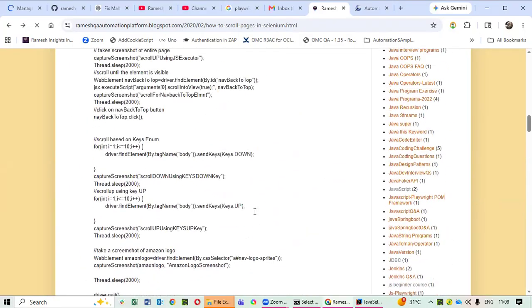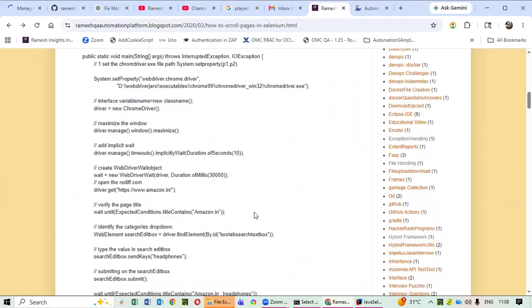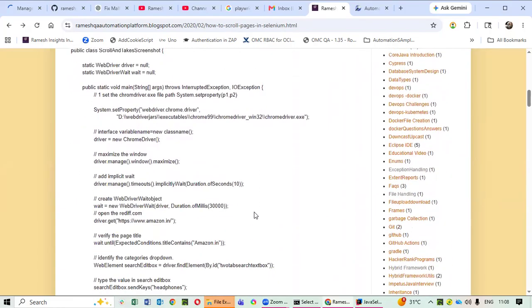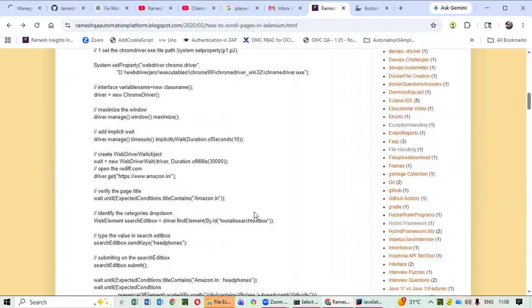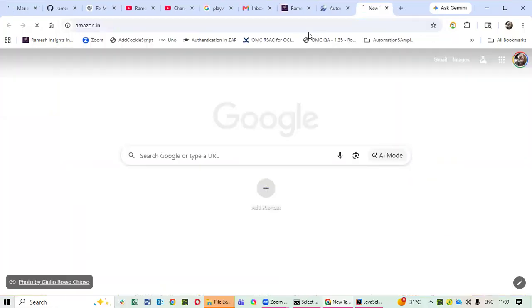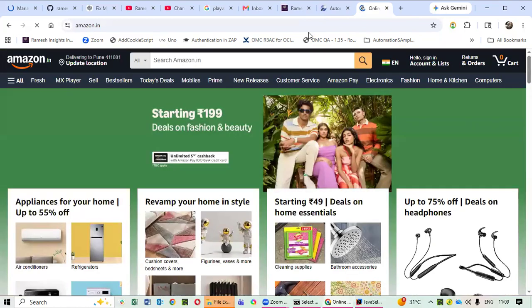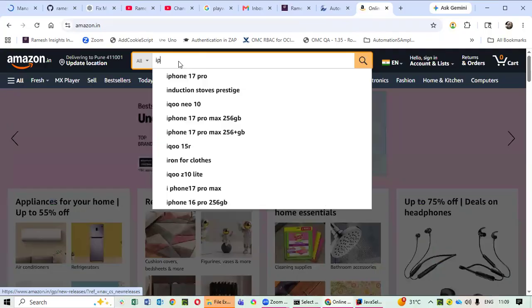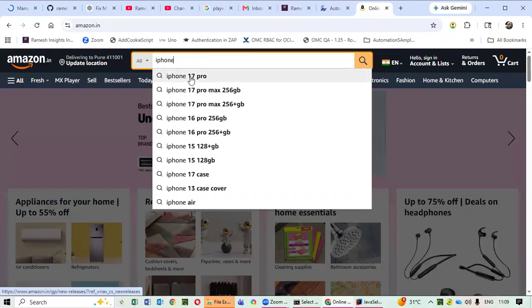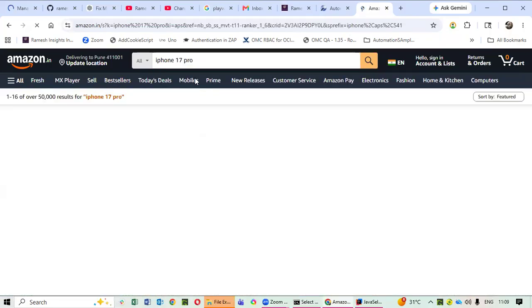So this, what is the URL we have used here? It is amazon.in, but not sure amazon.in will open. So when you run the test case, okay, let's open it. Now what I'm going to do here is search iPhone 17 Pro. Okay, this is my search keyword.